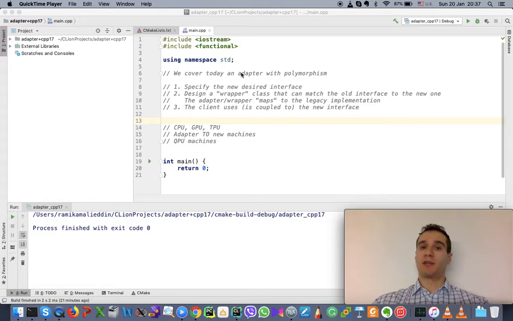Let me give you an example. Imagine we worked with CPU, GPU or TPU units, and now because of D-Wave or because of some other companies, we are able to move to quantum machines. So we have all three types of machines and new QPU machines. What we will have as a link in between is an adapter, which basically wraps all the interface to be able to call it with the new interface of QPU. And this is an example around which we'll be dancing today.